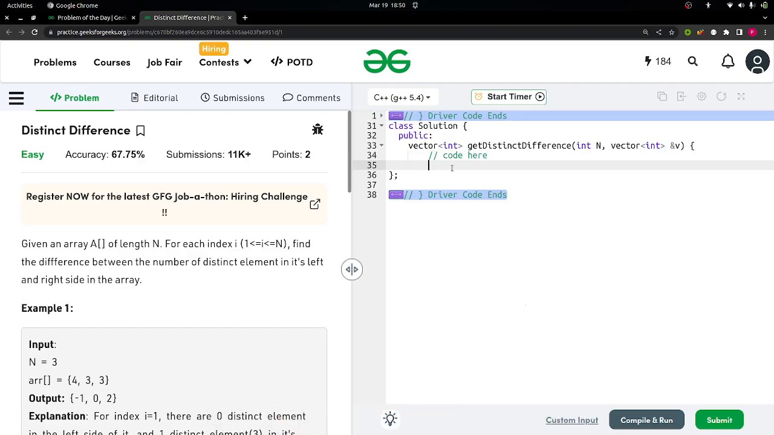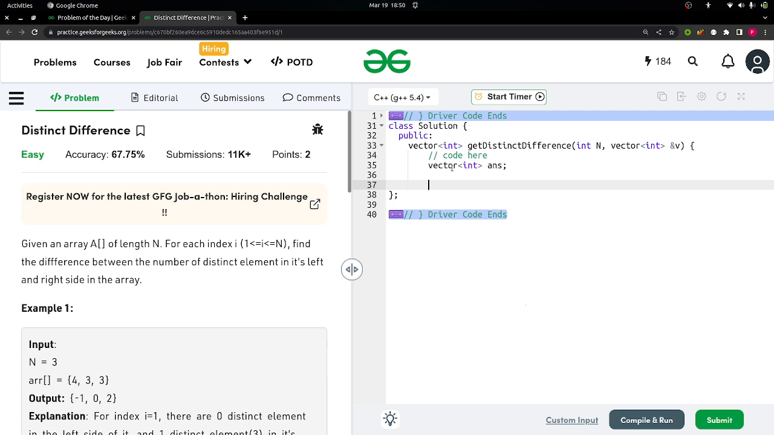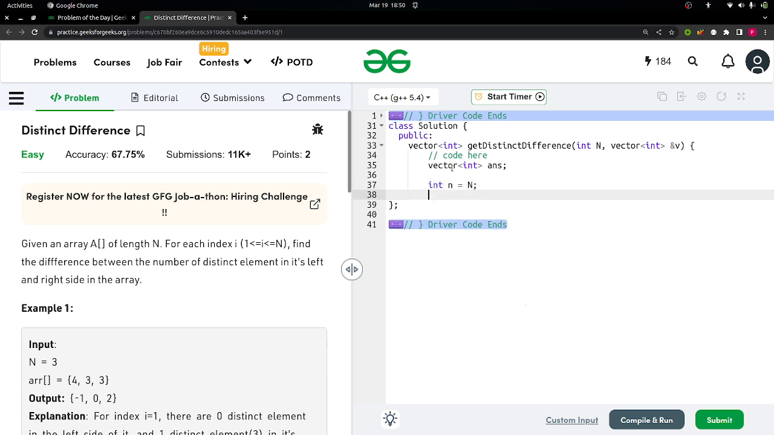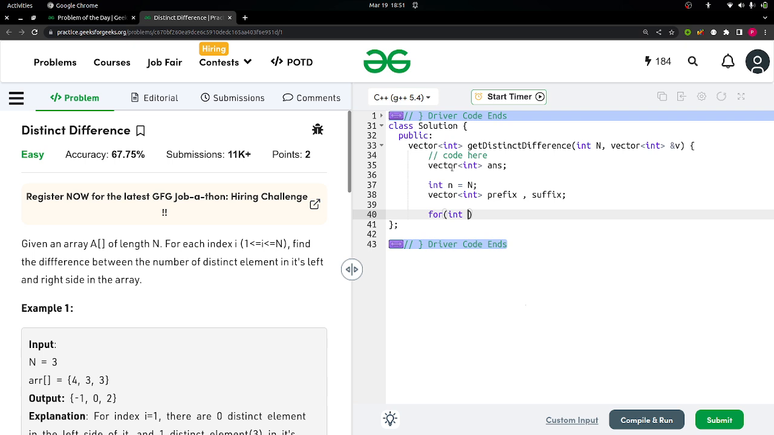So just let me code it. The ans vector is what we have to return, and you have to take n as n. I am definitely sorry for the background noise because I am inside the home and some work is going on, so I can't do anything. And I have to take two vectors, prefix and suffix, and I have to also push back like this.